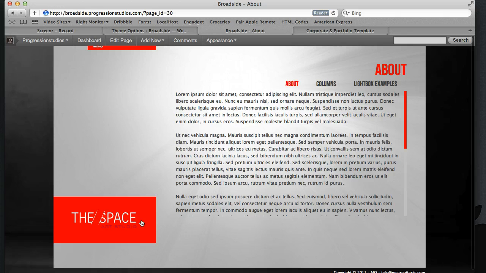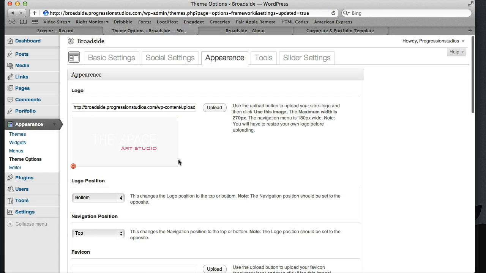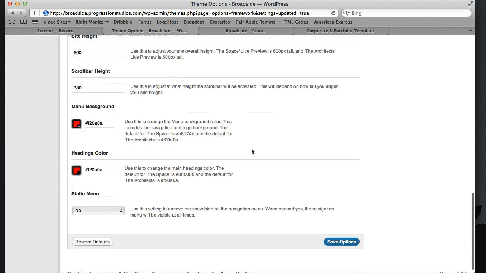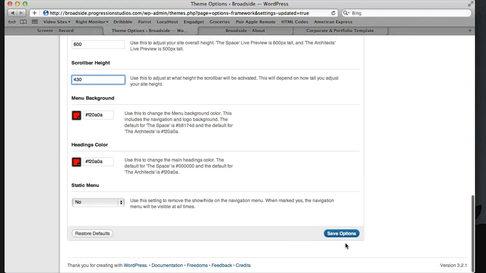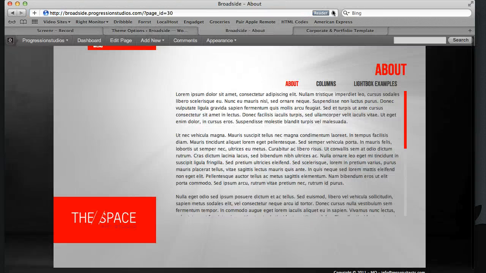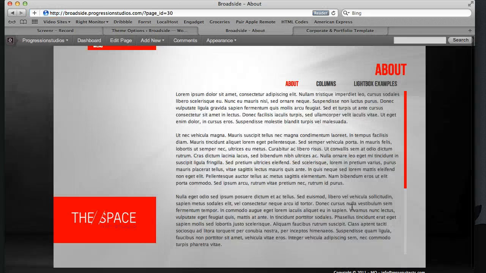Alright, the next option is the scroll bar height. If you notice, now that we made that really tall, there's a big gap below. We can just adjust when the scroll bar kicks in with the scroll bar height. So we can go into appearance and go down to scroll bar. Since we changed the height from 500 to 600, let's go ahead and add 100 pixels to our scroll bar, from 330 to 430. Save that. Then you notice when we refresh it, it takes up more of the page. So when you start adjusting those things, you can really have a lot of control over that.